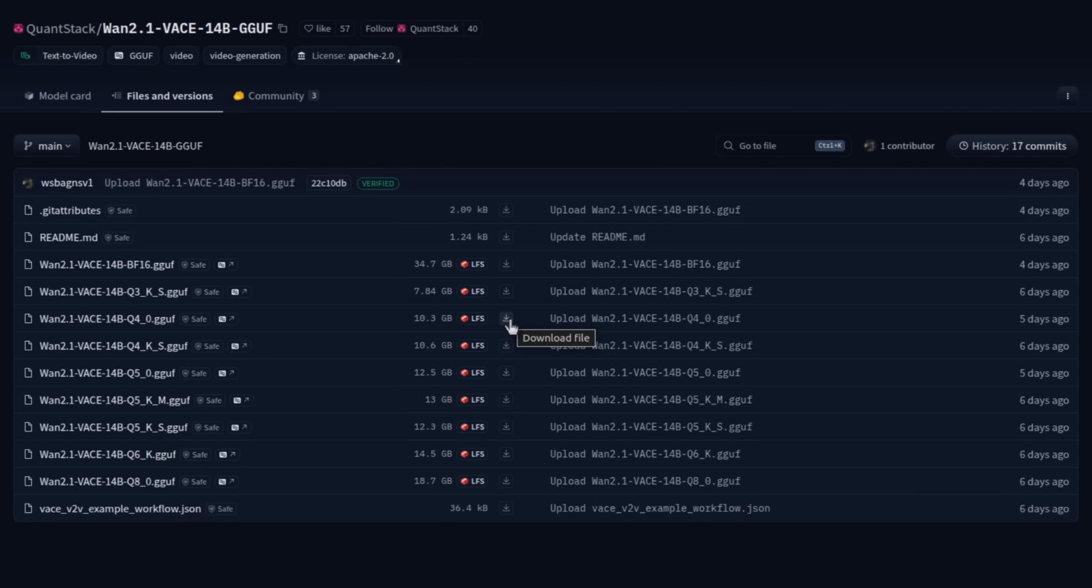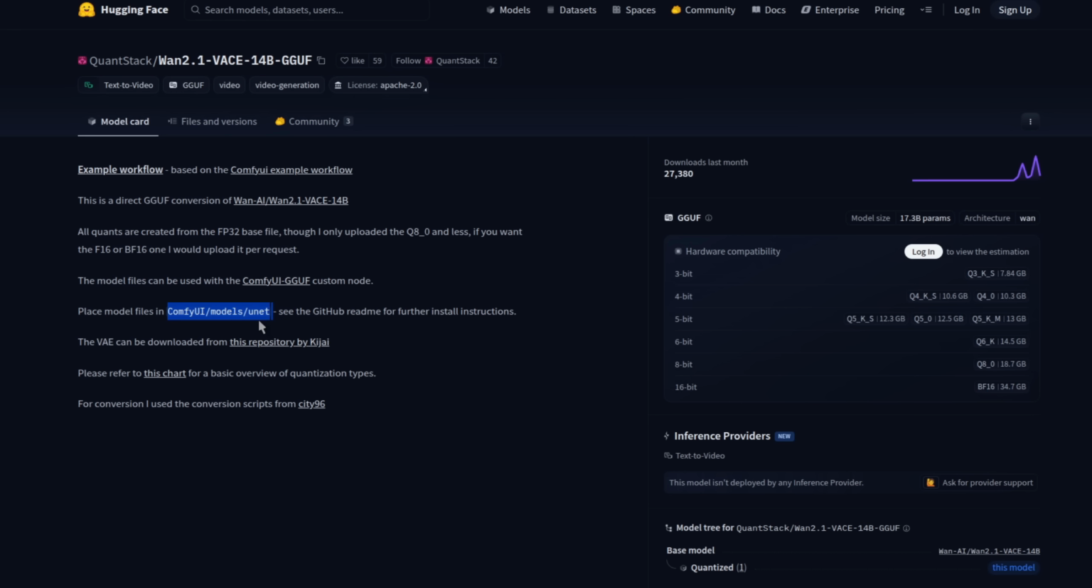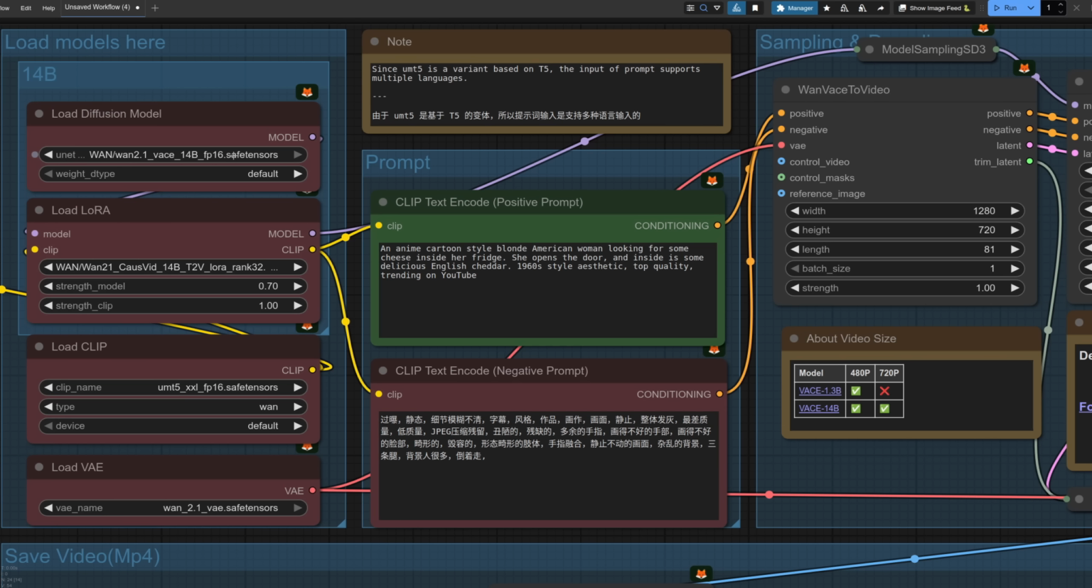GGUF files of various sizes are also available, but you will need a custom loader for those. You'll also need to download them yourself into your ComfyUI Models UNet directory. With the files downloaded, load up whichever one it was you picked. Here, I'm going with that huge 14B file because why not? It even says load models here at the top in case you're not sure.